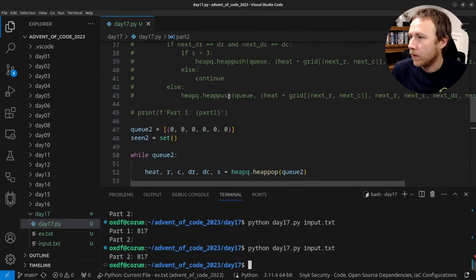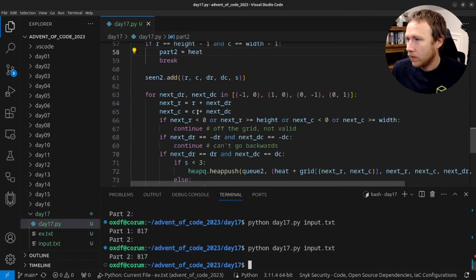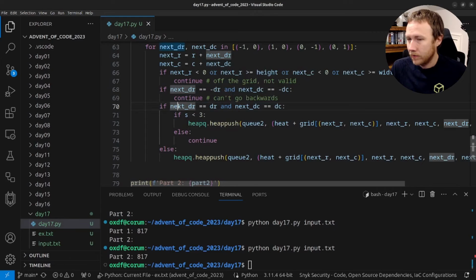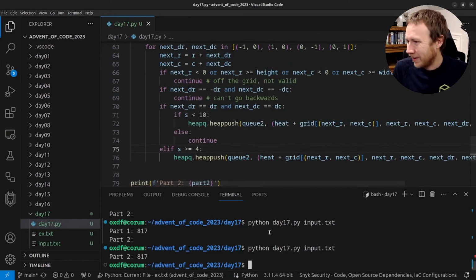Okay, so that's working. So let's change some things here. We still can't go off the grid. We still can't go backwards. If the direction is the same and s is less than 10, because we still can't go more than 10, then that's still going to get added. And so here, instead of just doing an else, we need to do an elif s is greater than or equal to 4, then we can turn. And is that it?